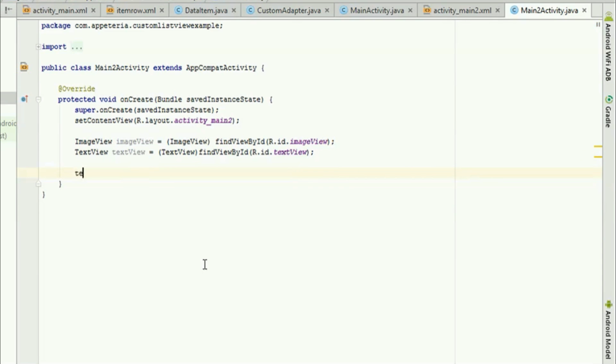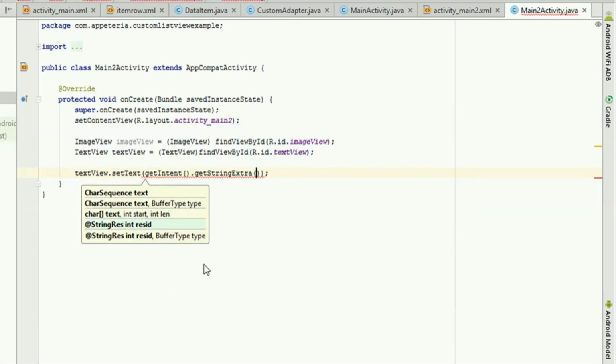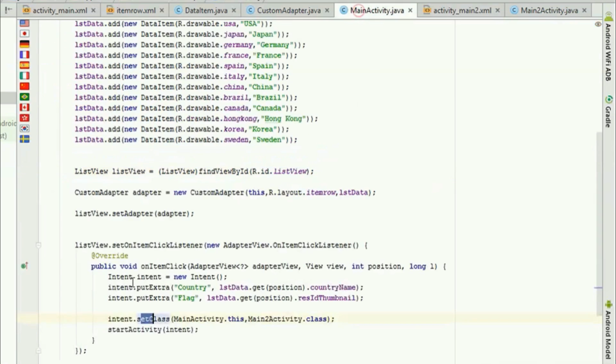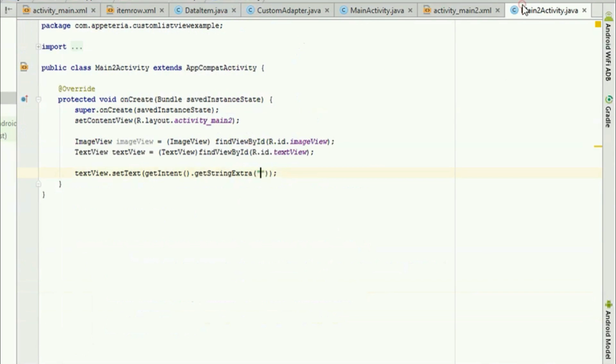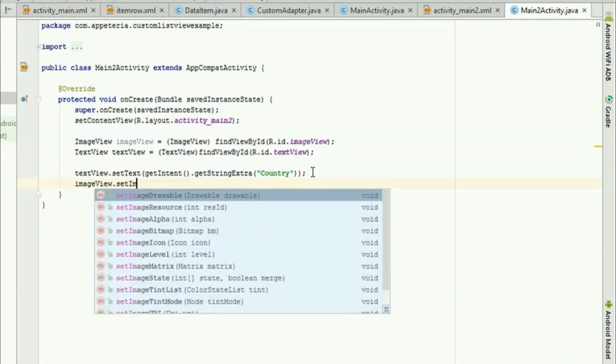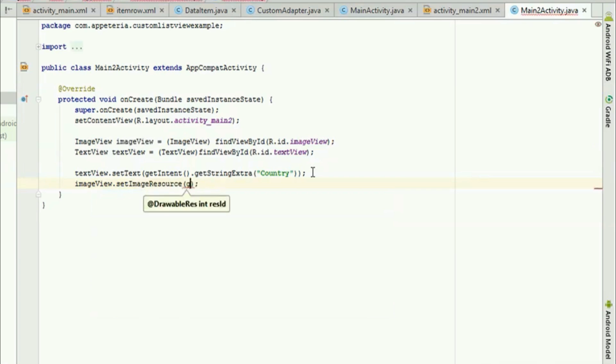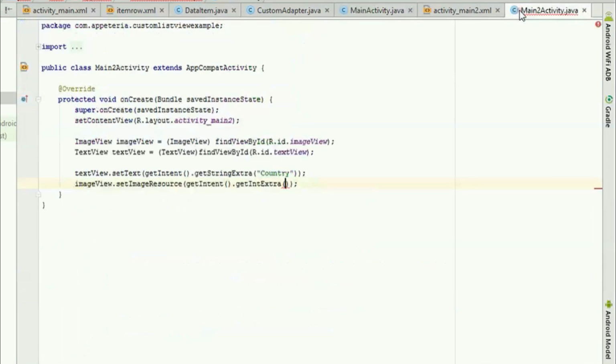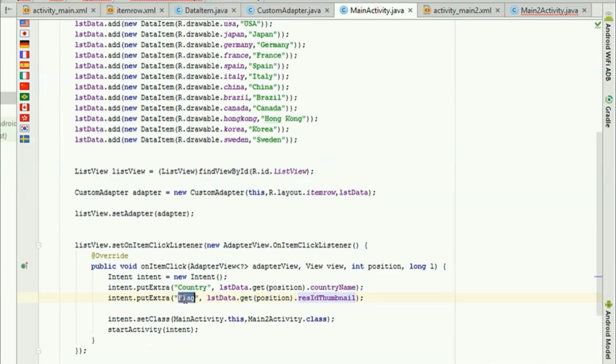Now for the text view we'll say set text, and here I'll call get intent dot get string extra, and in this we need to pass the name of the key which we are using from our main activity, that is this. So this name must be the same. And then for image view we need to use set image resource, and in this we'll again call get intent dot get int extra this time, because here we are passing an integer value. This res id thumbnail is an integer value, so we'll say get int extra, and here again we need to pass the name of the key, that is flag, right?